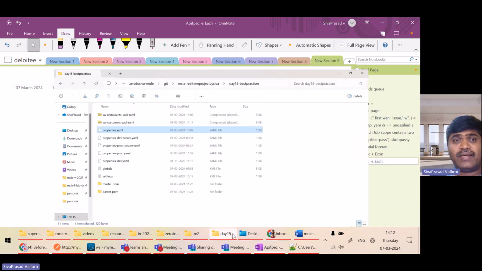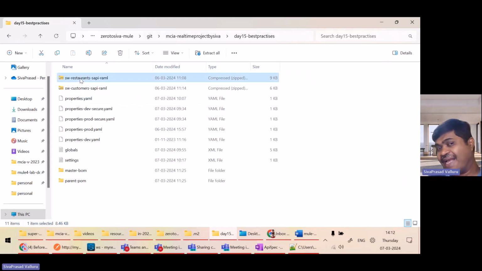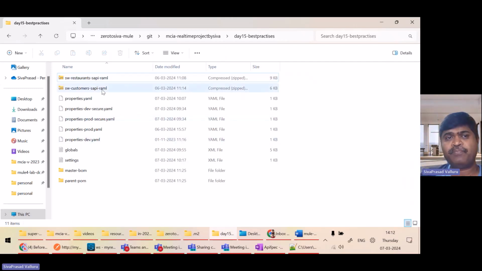So in my documents, this is the day 15 document in my Git repository. I've given you an API specification YAML file. I have exported this YAML from my Exchange, and this is a zip file given to you. I will not be creating a new YAML right now because that is not the topic. You already know how to create YAML. We'll import this YAML into our Design Center, publish it to Exchange, and then we'll see.